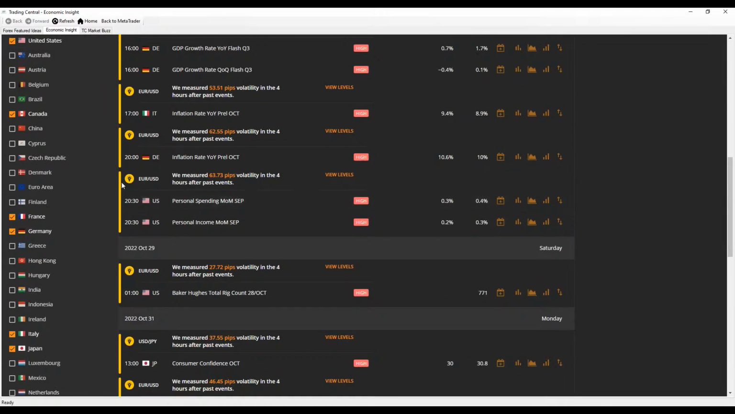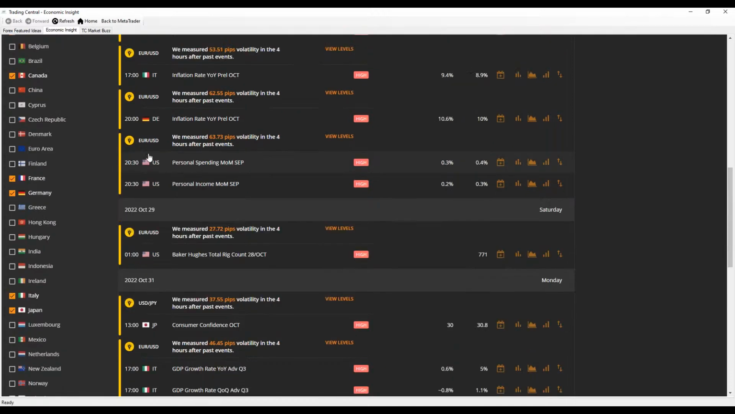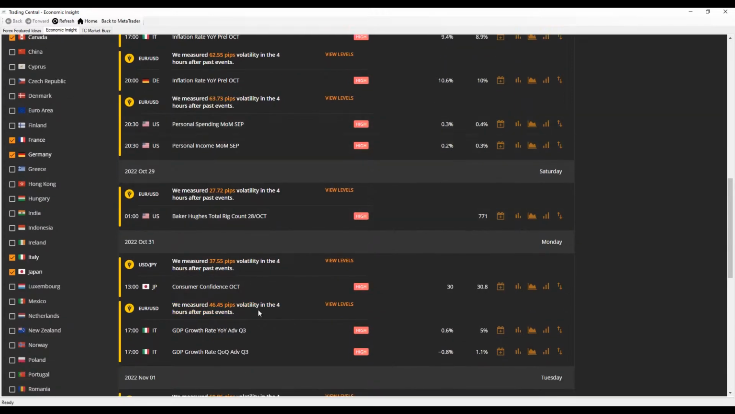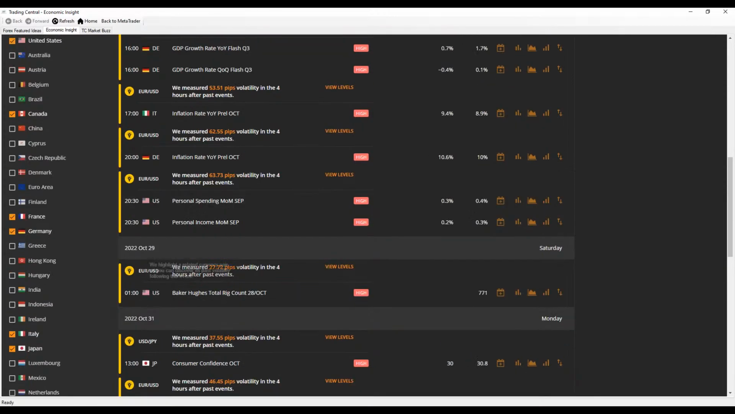Under this data, you are able to see what are the currency pairs that it would affect the most. In this case, for US data, you look at euro dollar. If you move down and look at this Japanese data, you can see that it would impact the dollar yen. So let's zoom in into one of these data.